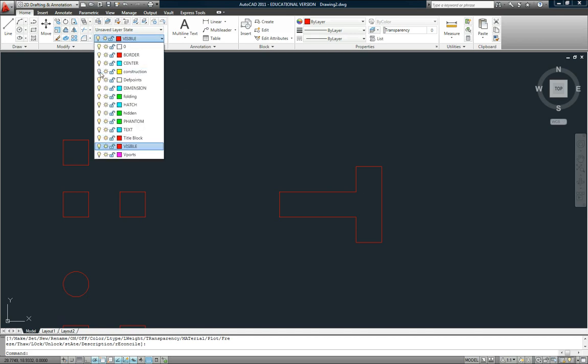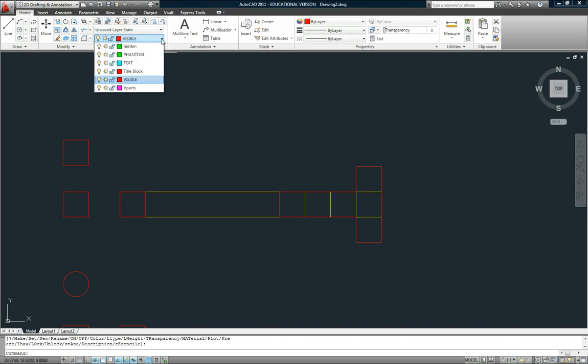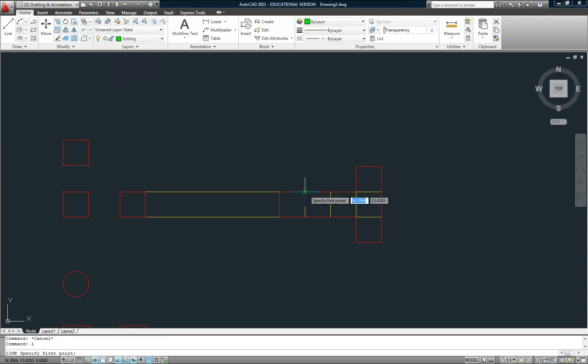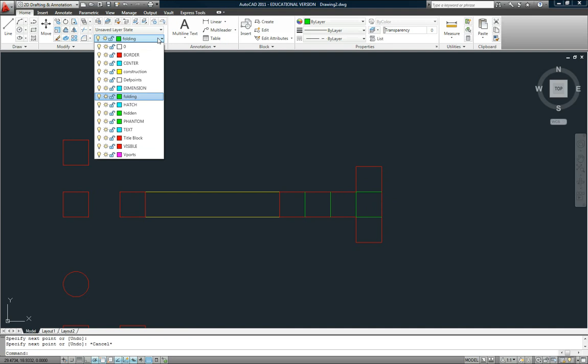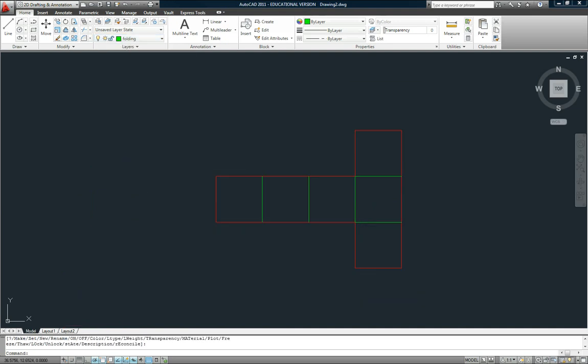So I'll turn the construction layer back on, and now I'll set my current layer to folding. Alright, so what I'll do now is I'll just simply trace over these edges, because these edges are also the folding lines where you would fold this to form the 3D shape. And those are the folding lines. Alright, and turn the construction layer off, and that's what the development looks like.